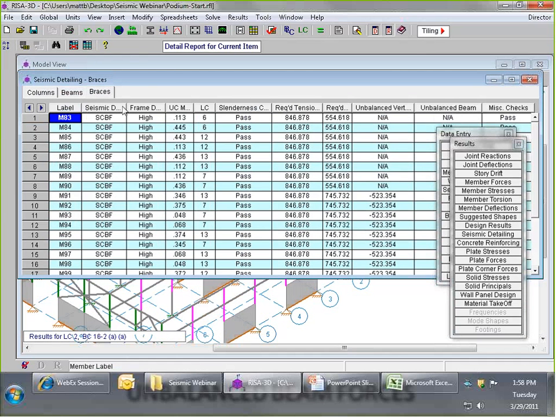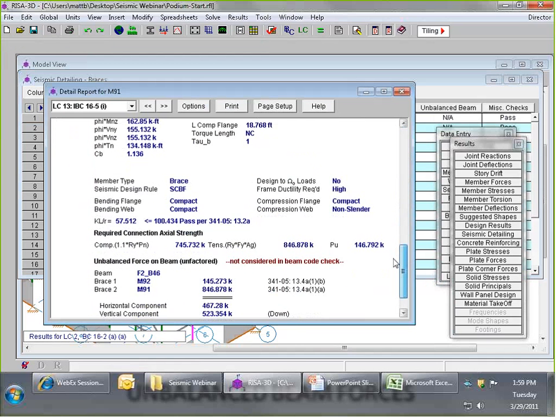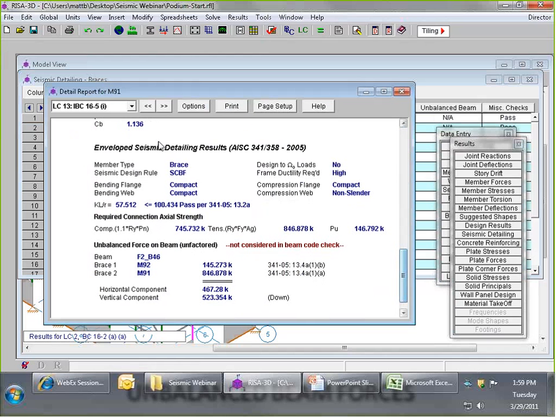Next, I'll flip over to the braces tab. And under the braces tab, we're going to pull up a detail report for one of these braces here. I'll go ahead and pick this one. And when I scroll down within here, here we can see all this similar information reported. So we can see that this brace is set up as compact, that we do meet the KL over R requirements. Here's our required connection axial strength, and so you can see this is the gusset plate design we talked about earlier.